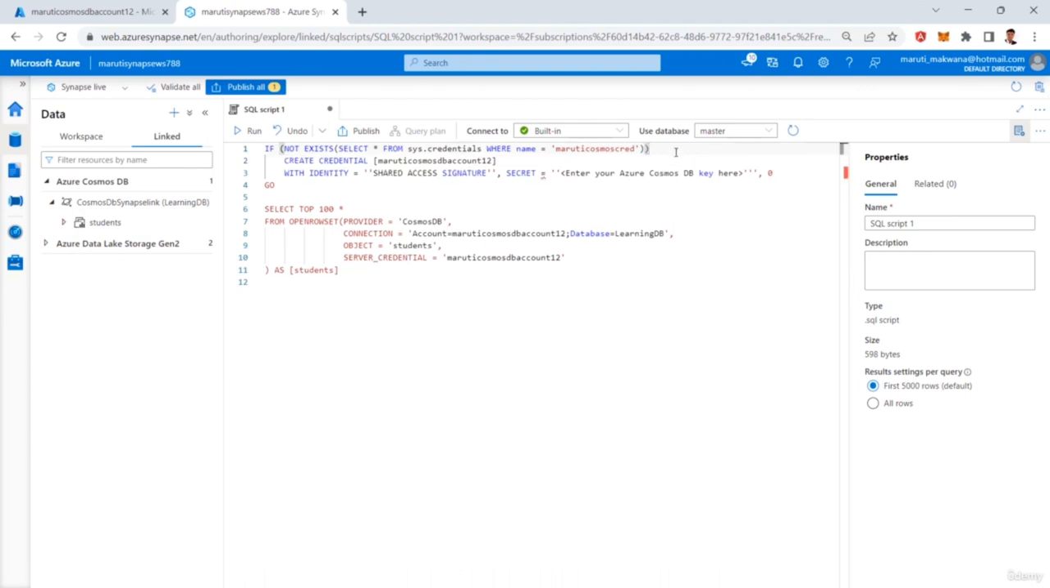I just want to delete the line number 2. In the create credential, this is going to be the name of the credential which I want to create. And then while writing the query for the select top 100 also, I'm saying this is going to be my credential which I'm going to use to connect with this Cosmos DB account, and inside that, this database. The last and final thing which is required here is I have to provide my shared access signature.